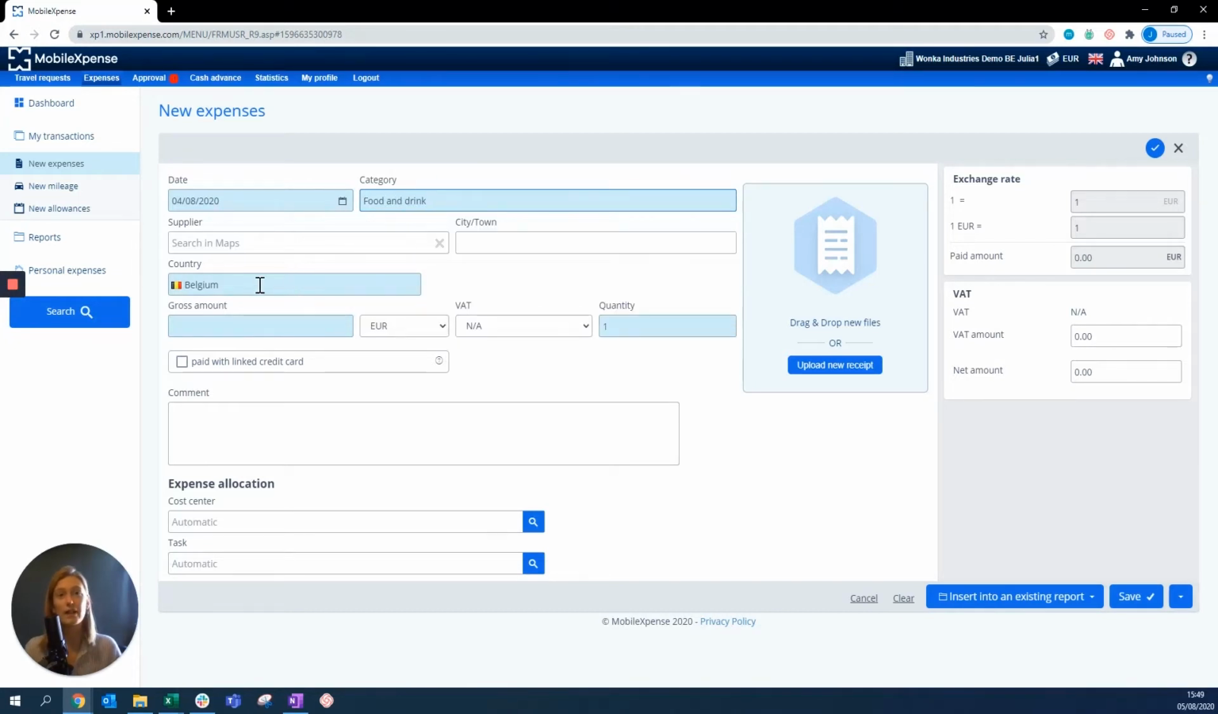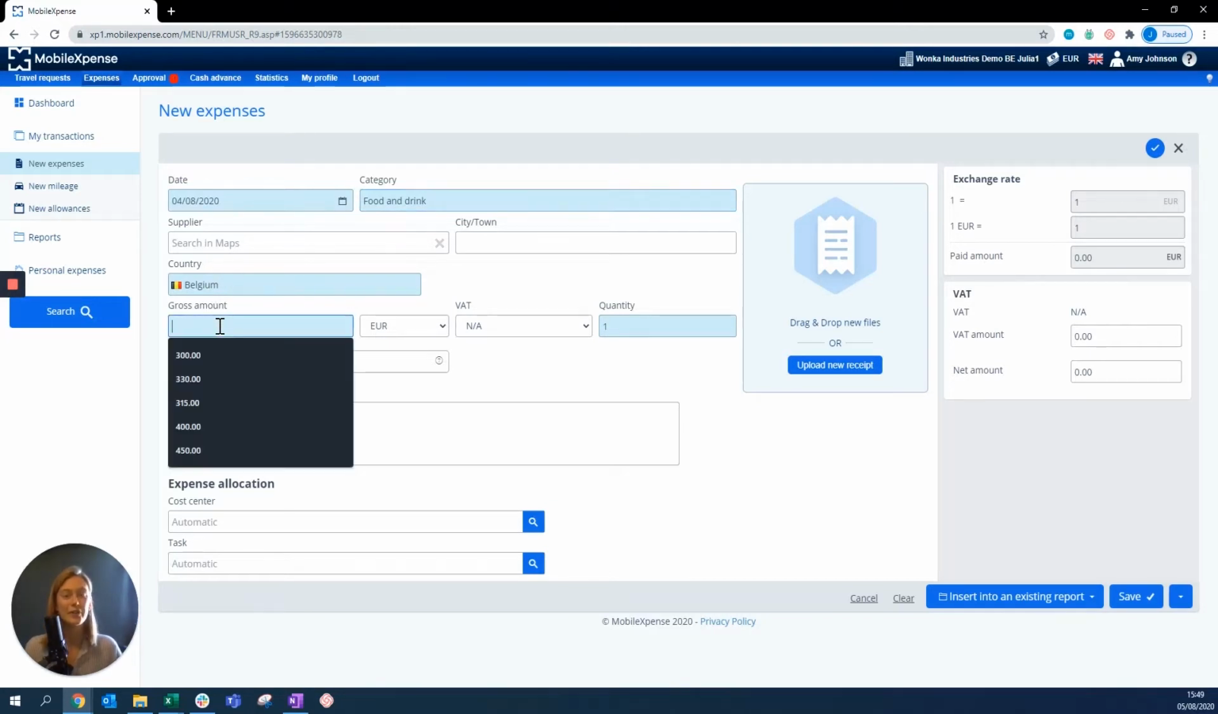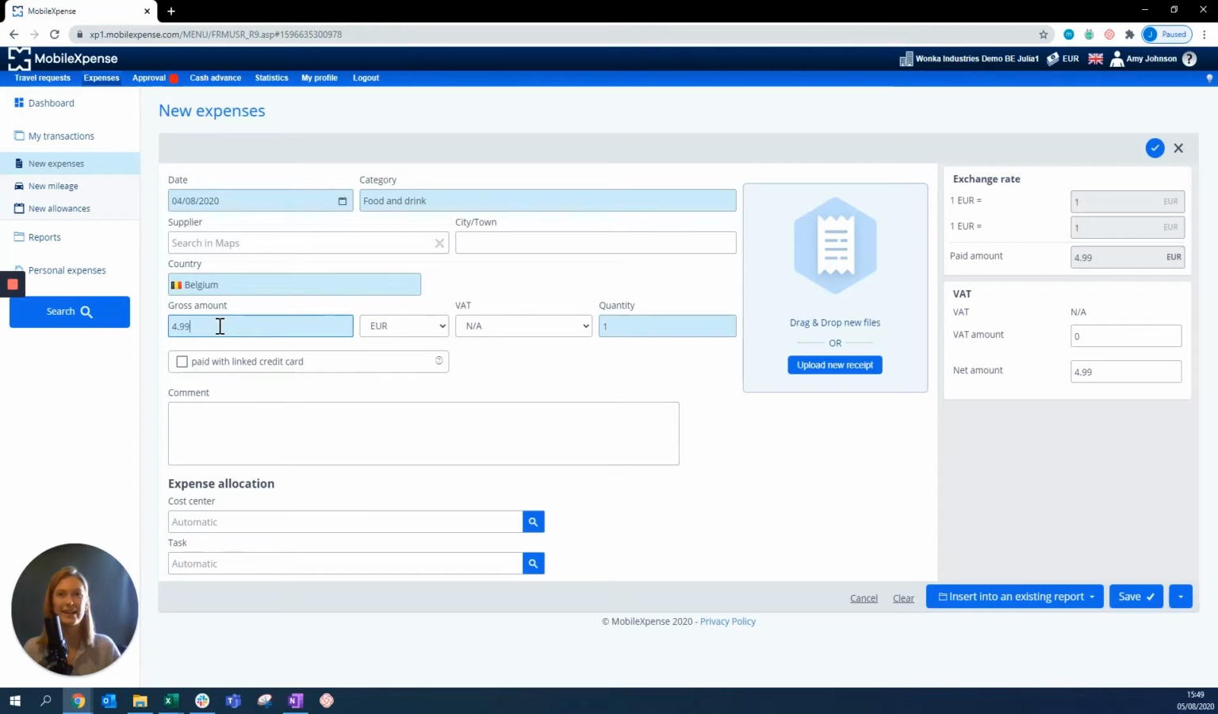It was actually in Belgium, so I don't need to change the country, but you can change it if necessary. The gross amount, it was about $4.99 for a nice Starbucks coffee, and the quantity is only one for myself. Don't forget to upload your receipt if you have it scanned.